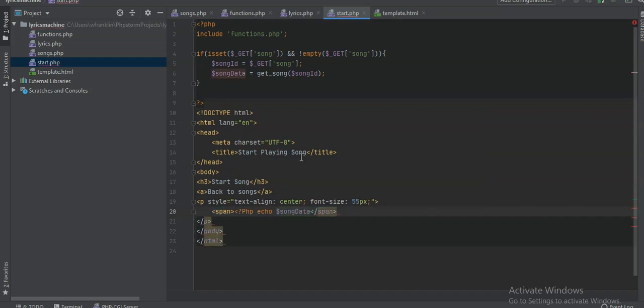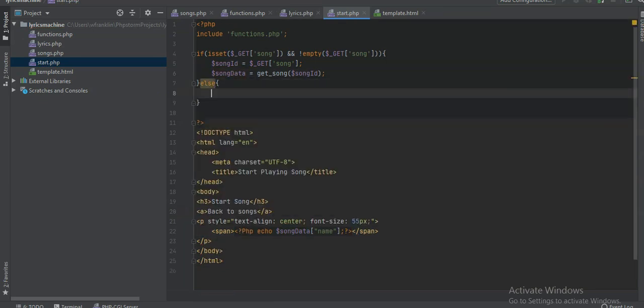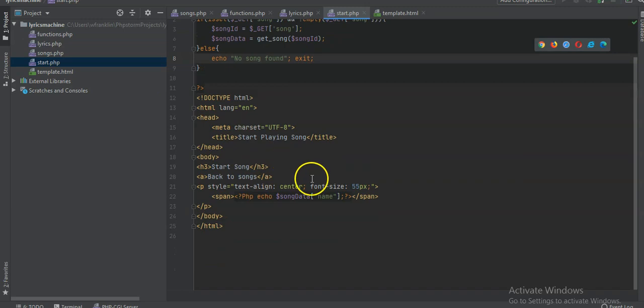If we don't have song, we should actually close this page, right? If you don't know what I'm talking about, it's basically no song found. So that means we must have song data, otherwise the page won't go ahead. So let's see how we do in here.